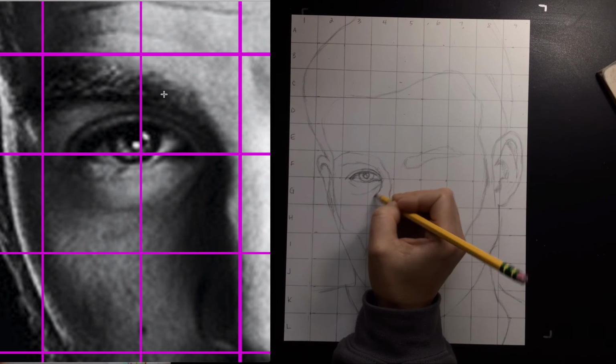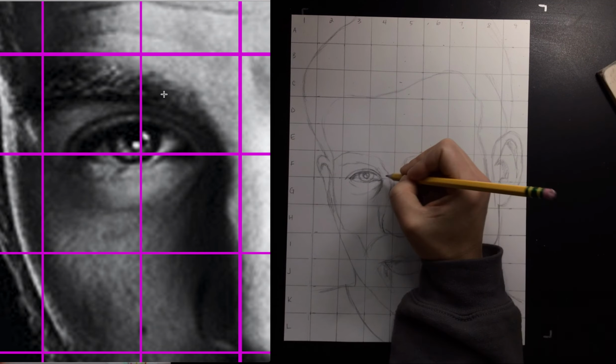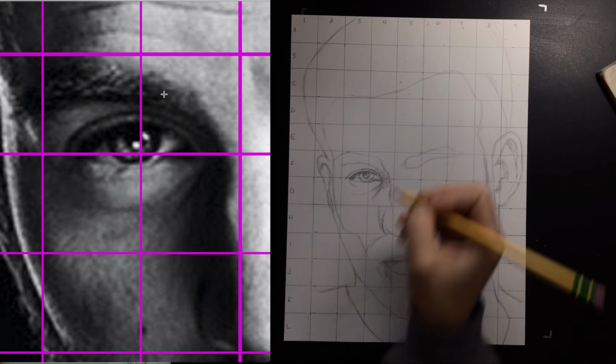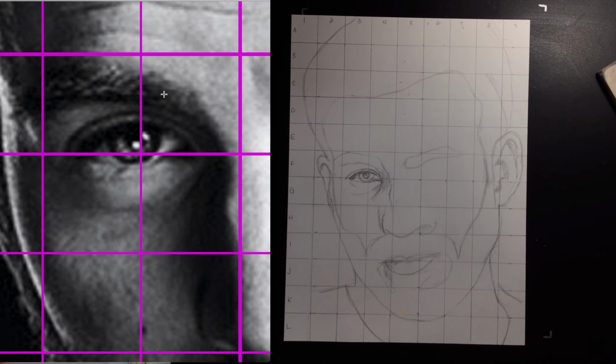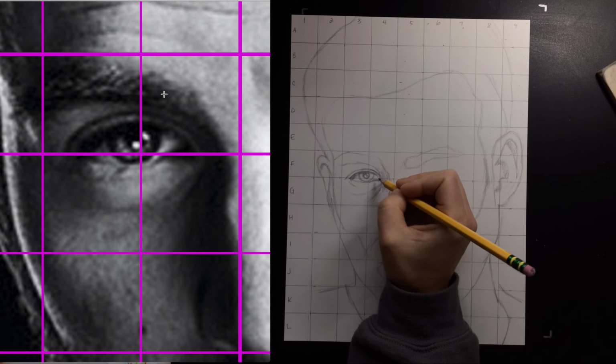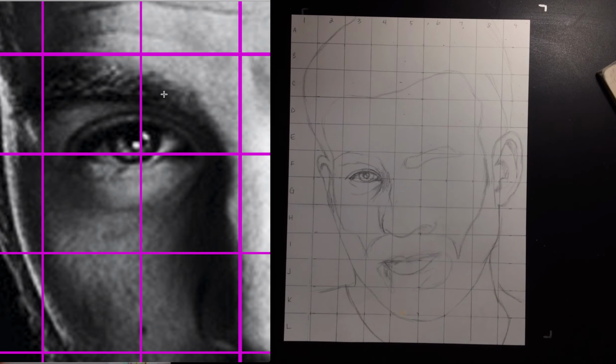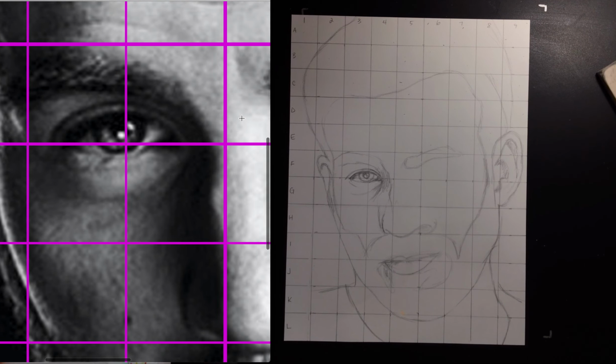So eyes are very telling. They withhold a lot of people's personality. All right, so I'm just marking that in so I don't forget that that is nice and dark over here as well. All right, so I have one eye done. Now I'm going to switch to the other side.